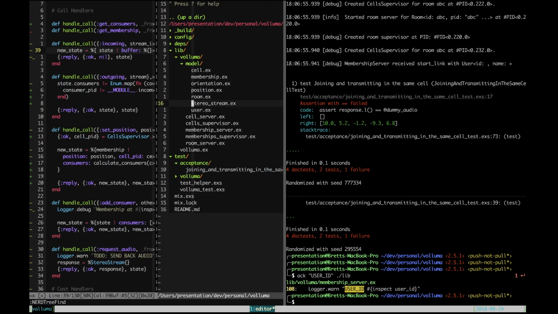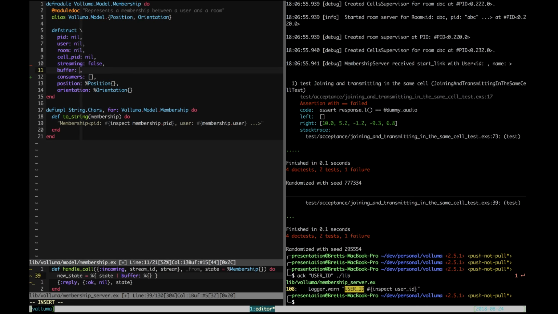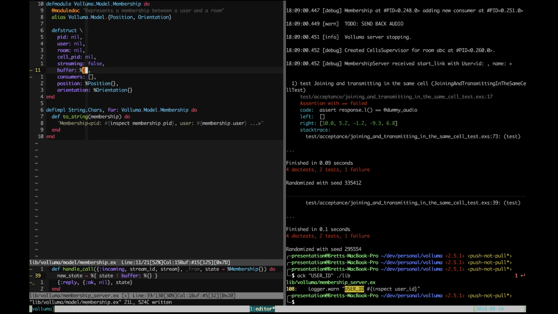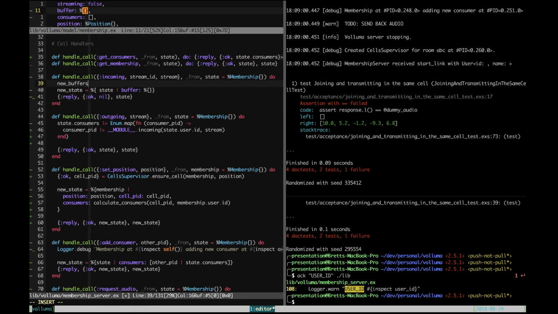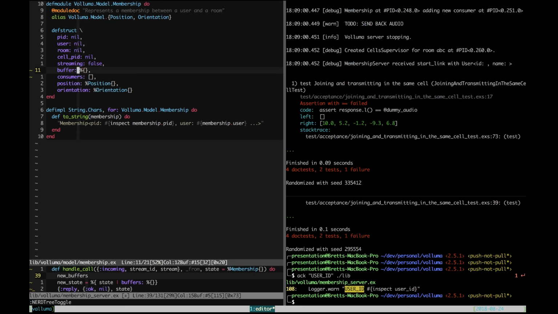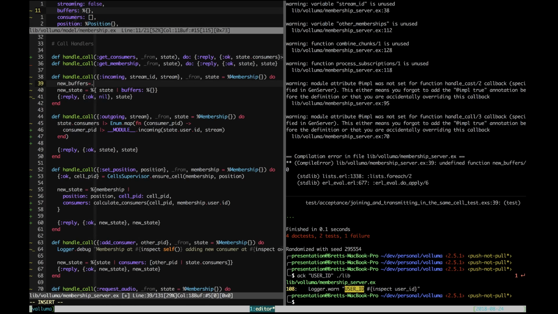So if we go into the model, a membership has a buffer, but it should be a map and not a list. And nothing is relying on that attribute just now, so that's fine. So it should be buffers, a hash of buffers. Yeah, it's multiple buffers, isn't it? It's a dictionary of buffers. So the new buffers is going to be equal to the old buffers. And this is, I think, the way to do it. It's going to be like put in state.